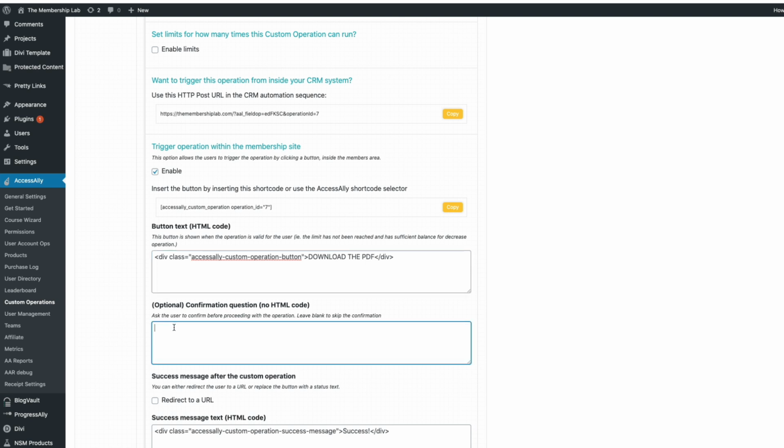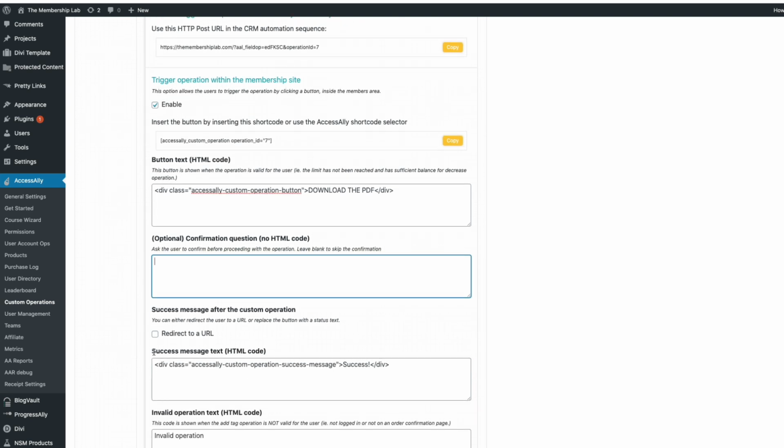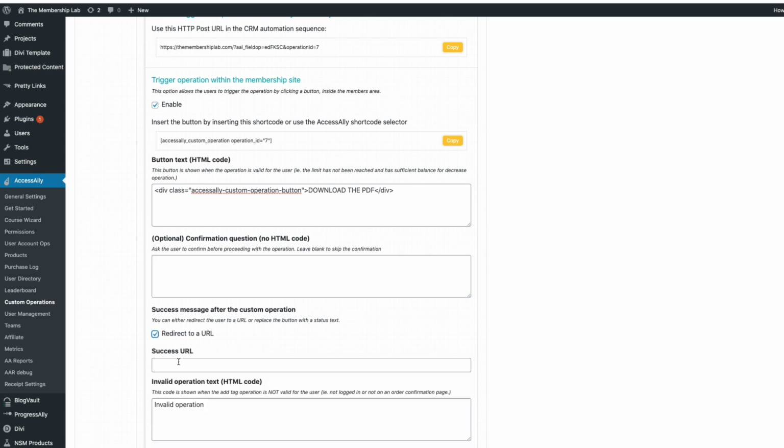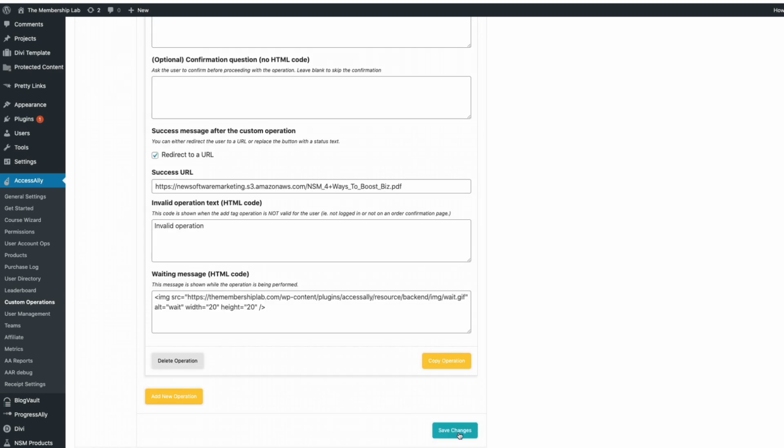So this is the message where they click on the button, it can pop up a dialog. And here, instead of having a success message, I'm going to redirect them to the actual PDF so they can download it. So I'm going to paste the actual PDF, okay? And that's it. So I'm going to click save.